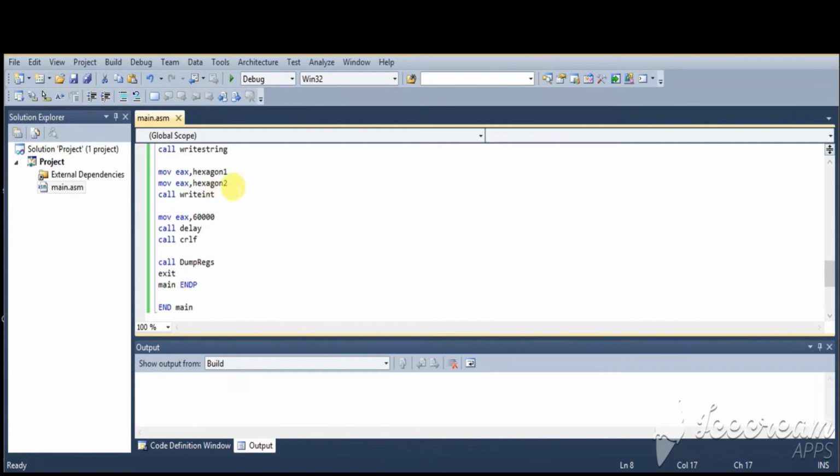We need to take a decimal integer from the keyboard, and then move eax 60,000, meaning 60,000 is moved to eax, and call delay. We need to pause program execution for a time interval in milliseconds, and call Crlf to display the value, and call DumpRegs. That's all our code.